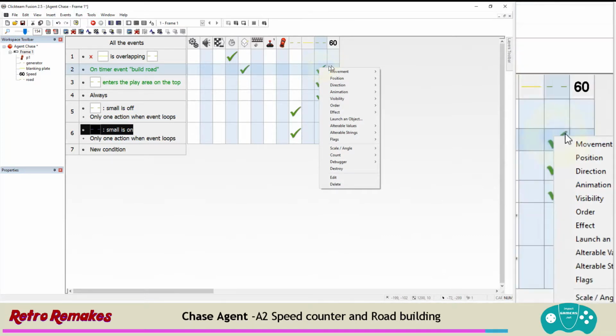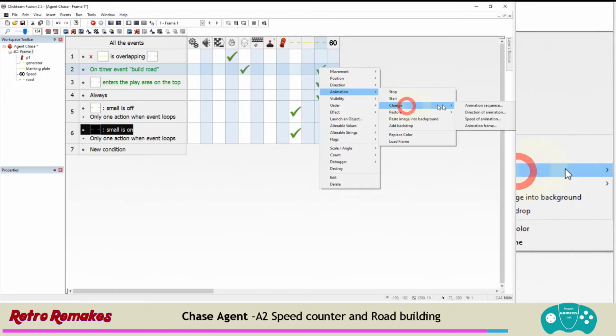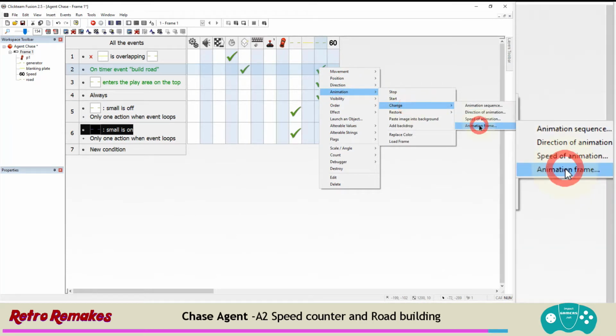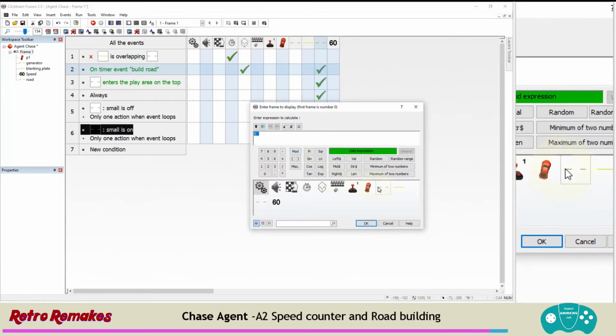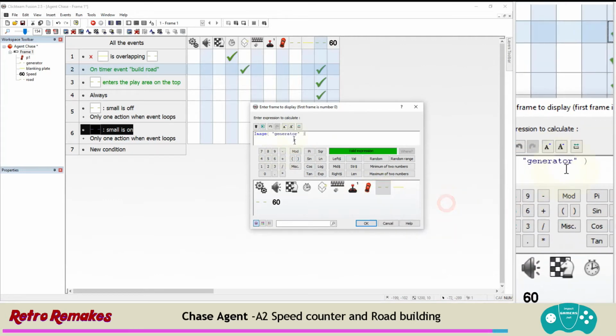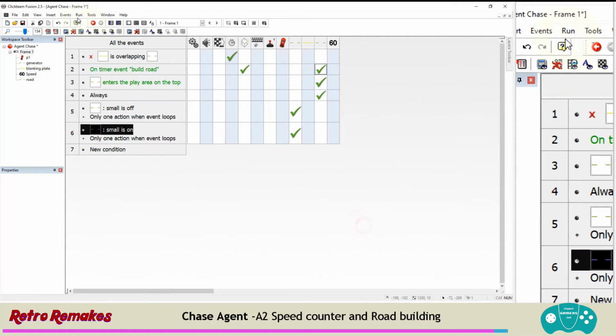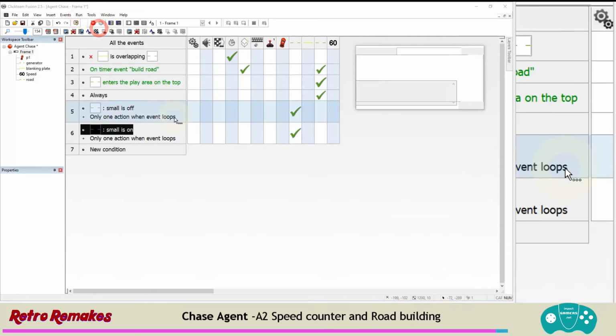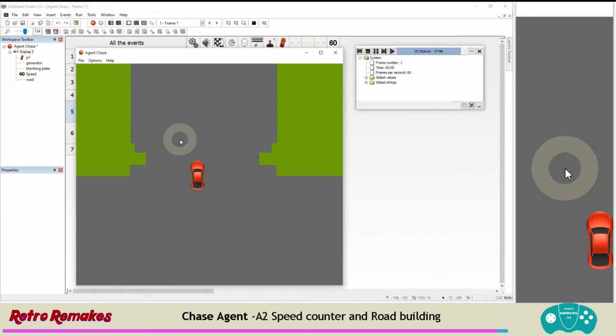But we need the same frame as well. So animation, change, animation frame. And we want to change that to be the generator's animation current frame. Okay, now if we run our application, we should see the road grow. There we go. Grew outwards there.